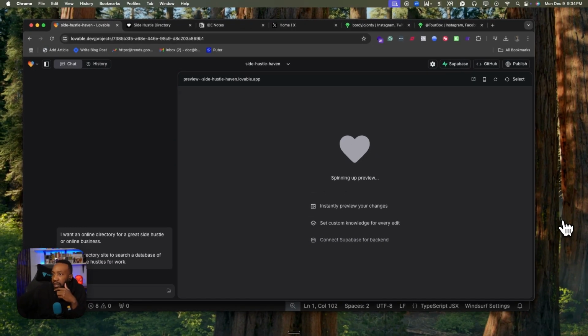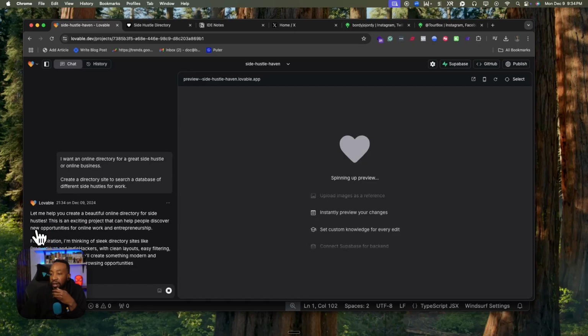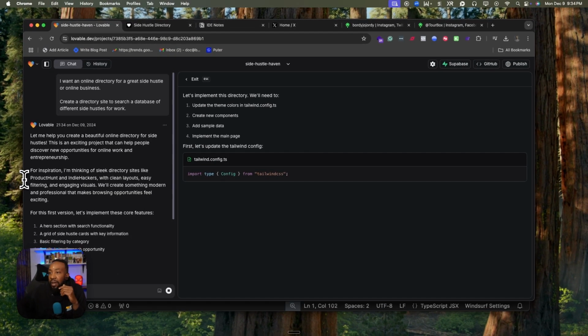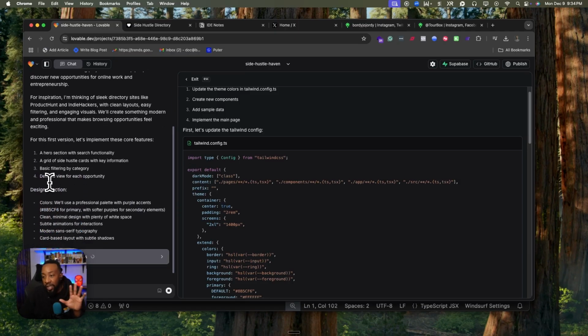On the left-hand side, we can see the chat of what we want to happen. In the middle, we see the preview of the application right there. And as things are starting off, we see how Lovable is helping us. It says, "Let me help you create a beautiful online directory for side hustles. This is exciting. This is creating a project that can help people discover new opportunities for online work and entrepreneurship." So right here, it's already telling me as it's building out the different sites, and as it's building out, now we see the code right here.